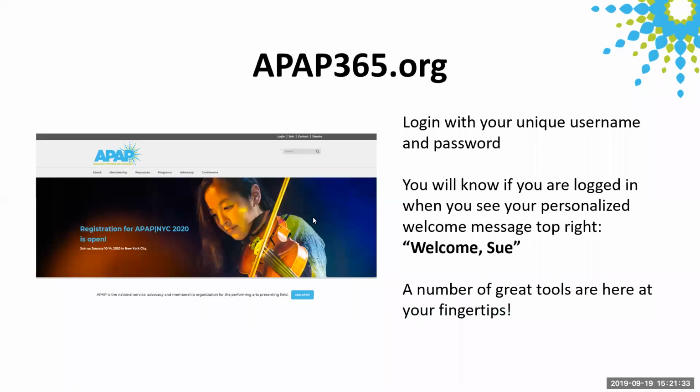So one of the first things you're going to want to do when you visit APAP365 is to log in and to make sure you're accessing all of our members-only content. And you'll begin by clicking the Login button, which is actually on the horizontal gray menu across the top of the page. And you'll know you're logged in because you'll see Welcome and then your name. You'll see my name here in the top right corner, and that's how you know you're logged in.